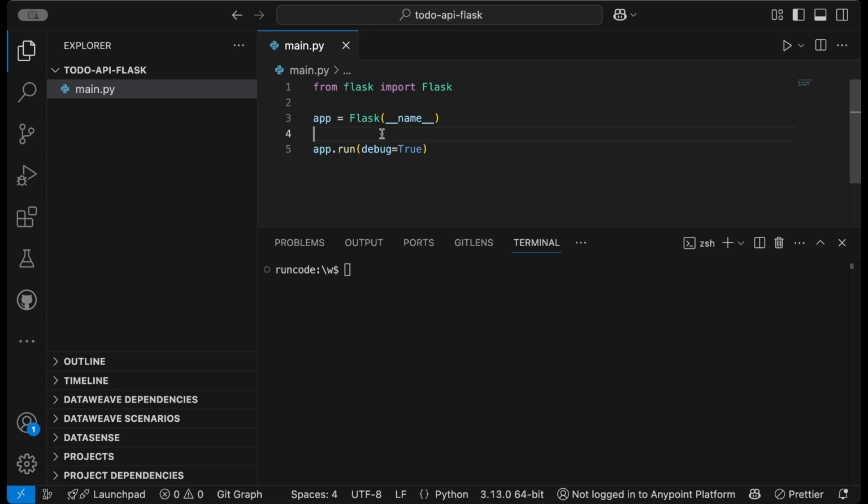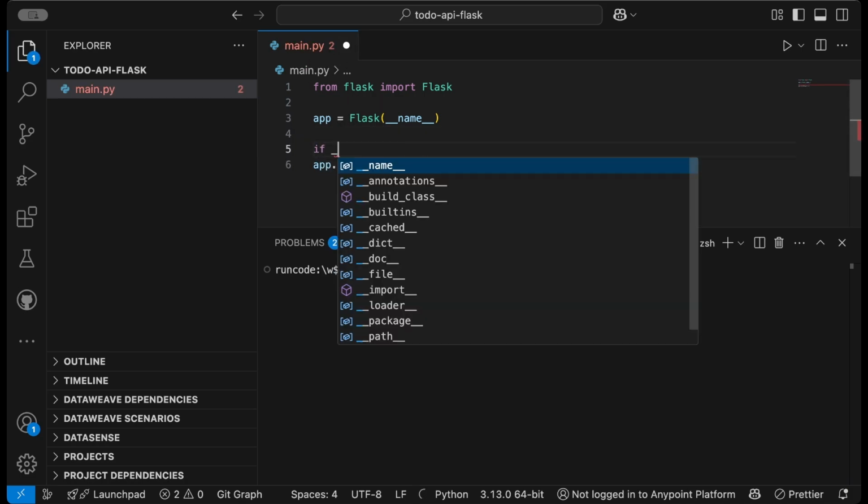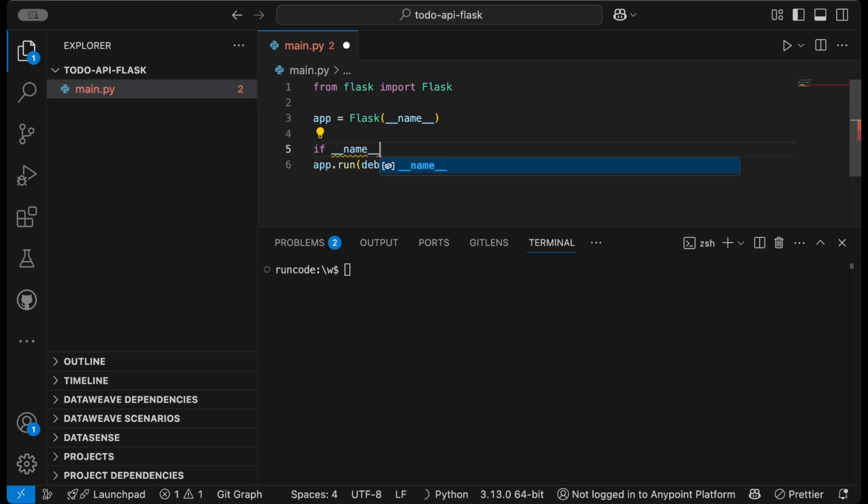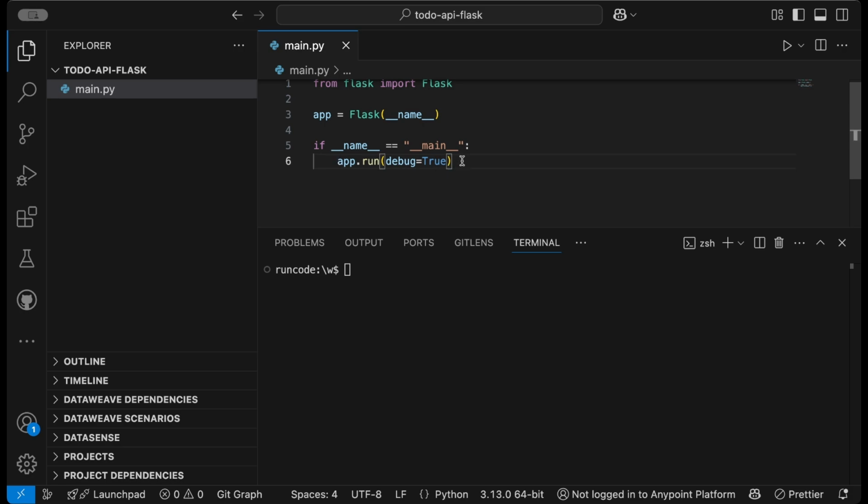But before running it, let us follow the best practice. We should not directly call this in our main.py file. There will be a condition: if __name__ is equal to "__main__". And when this condition is true, then only our application will run.